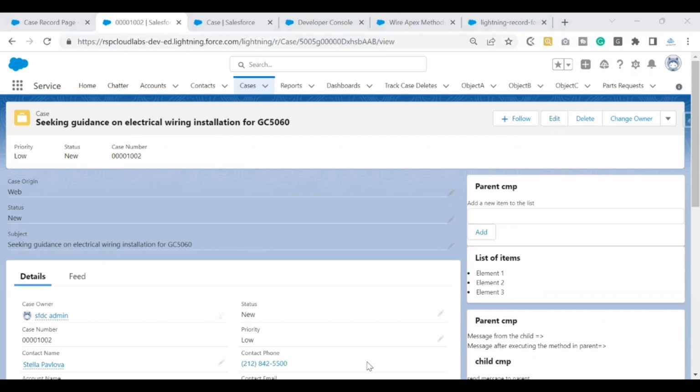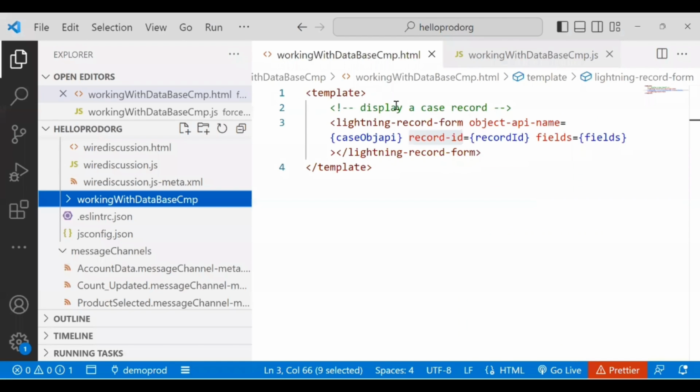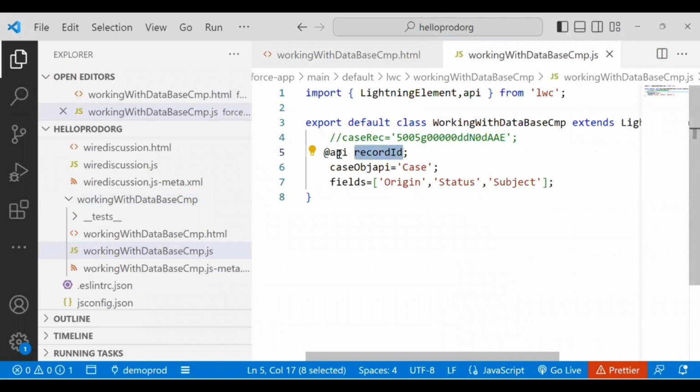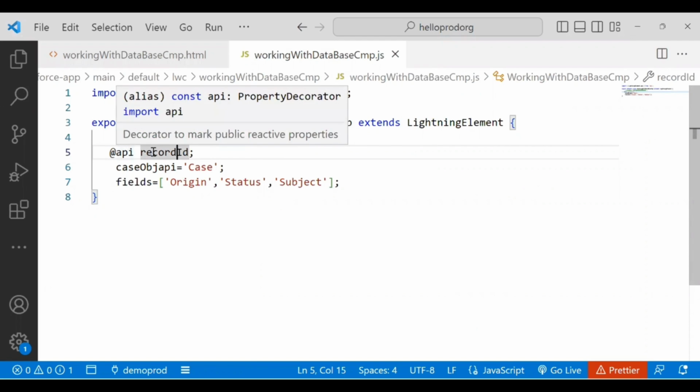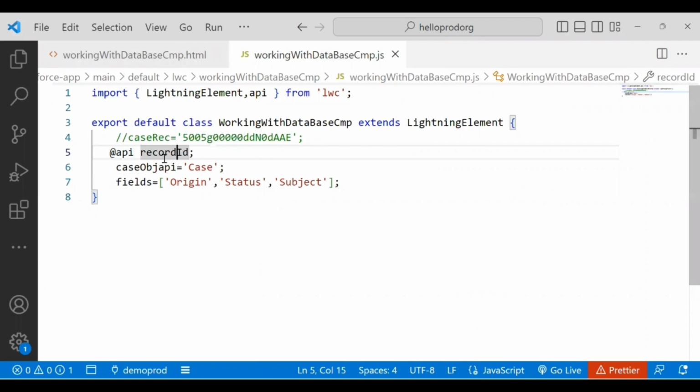So all of this is happening because we are exposing this record ID with the API as a decorator. Now who is handling everything? Salesforce is handling everything. If I use this record ID and expose it as @API, that is where the LWC is smart enough to pick the record ID from the page where it has been added, and it would reflect that change on the component.